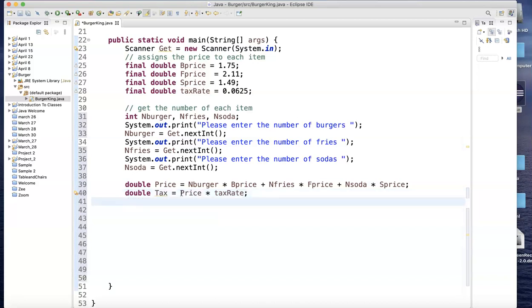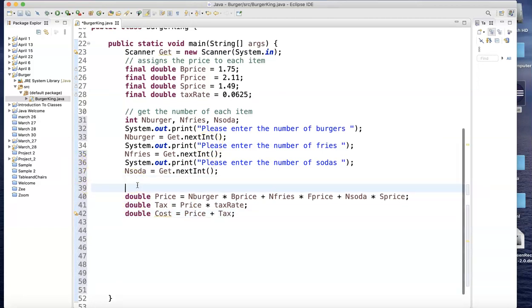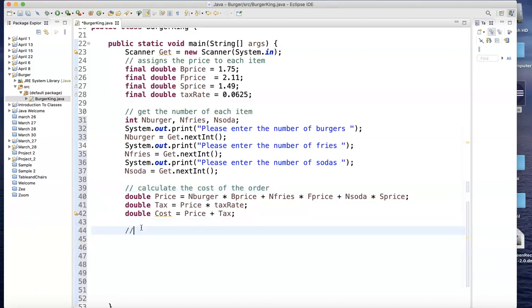And now here's the cost. Double cost, which is going to equal the price, the original price, plus the tax. So this section will calculate the cost of the order. And now this section is going to print it here. Display the total cost.